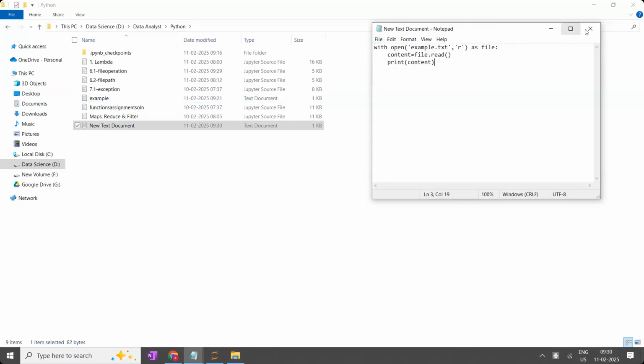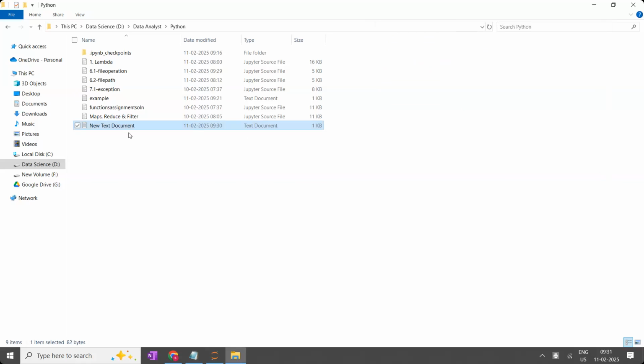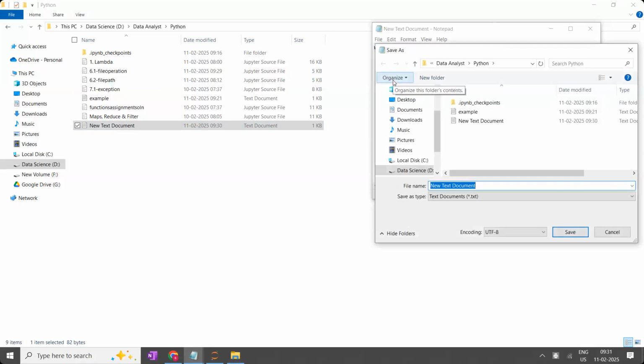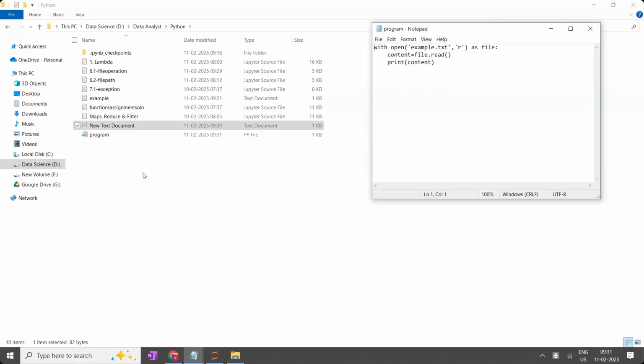And how are you going to save this? Instead of simply clicking on Save, click on Save As, because it is the first time. So, Save As. This is your final program. Assume I'm giving the name program. Instead of giving only program, give program.py. Now what happens? It will be converted into a .py file.